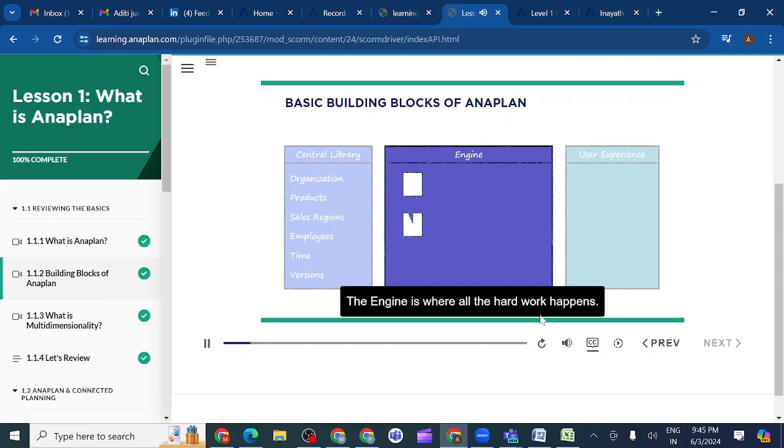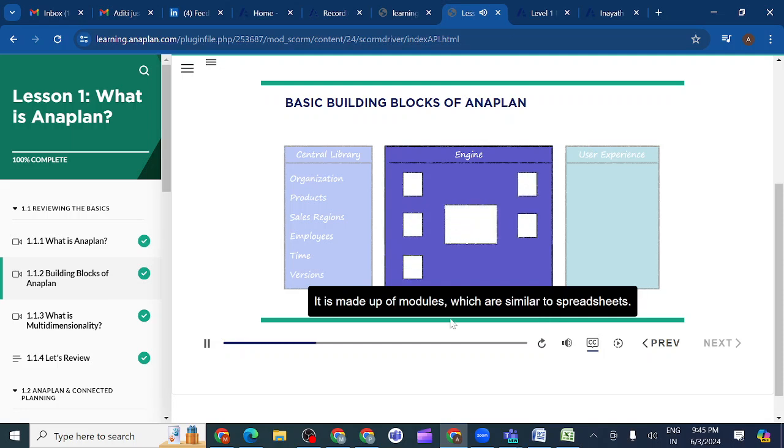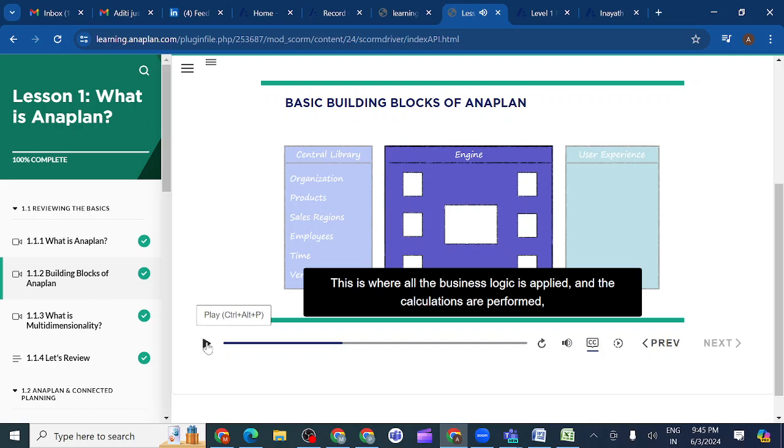The engine is where all the hard work happens. It is made up of modules which are similar to spreadsheets. You can see in the central library: organization details, product details, and sales region details all come under the general list, along with time and version. This comes under the central library. In the engine, whatever modules we have created come under the engine.